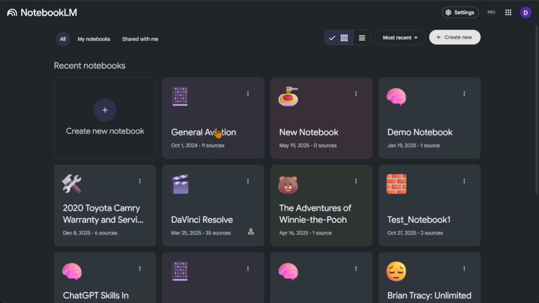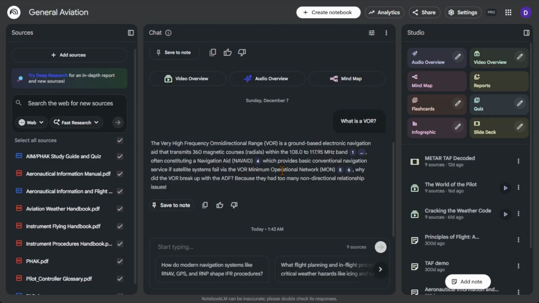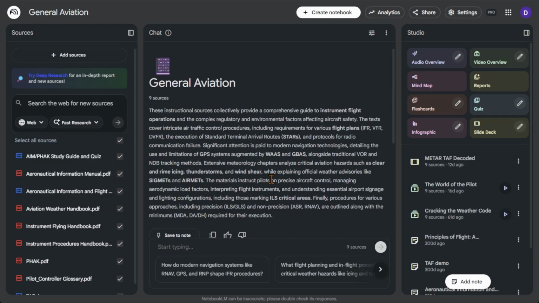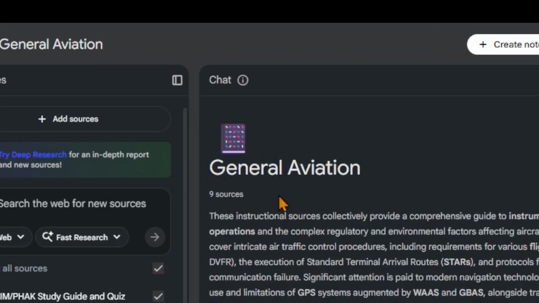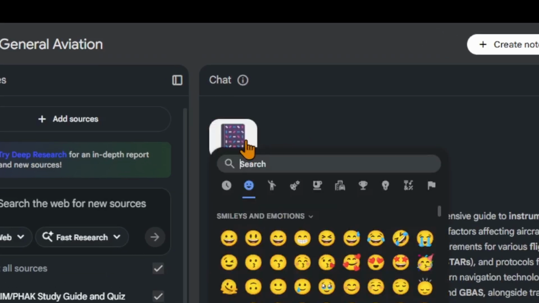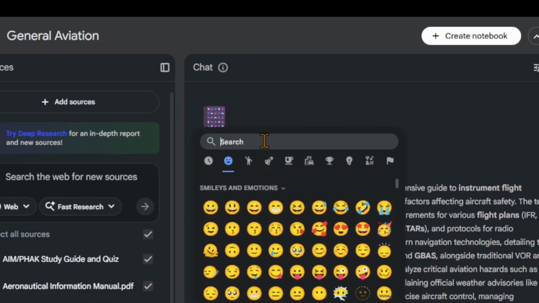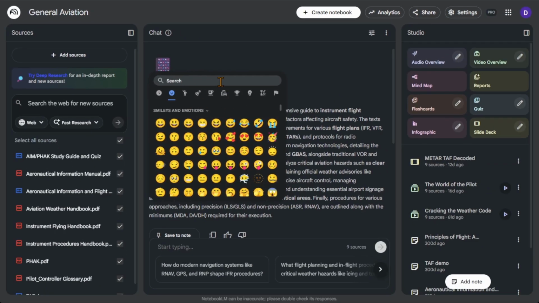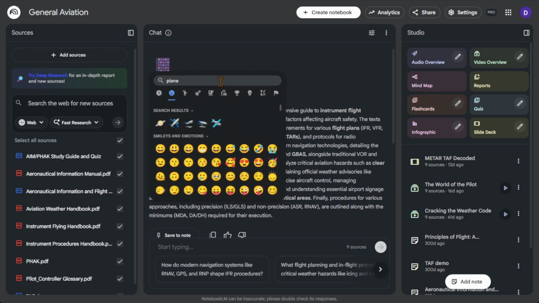So how do I actually change it? So we have to go into the notebook. So let me click on here to go into the general aviation notebook. And this is a saved chat from an earlier video. And now if I come up here, I can click on the book here. Now, these icons are actually emojis. So if I click on it, it actually gives me the emoji picker on my computer. Yours might look a little different, but however it looks, it's the emoji picker. And then just from here, you're limited to whatever emojis you have on your computer.